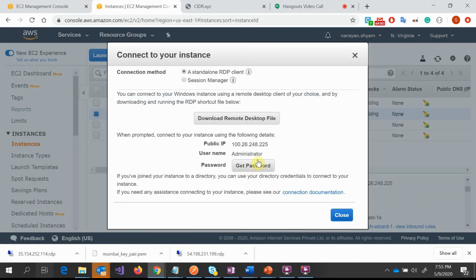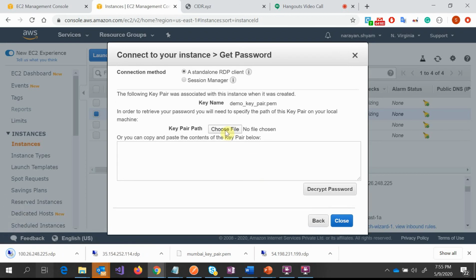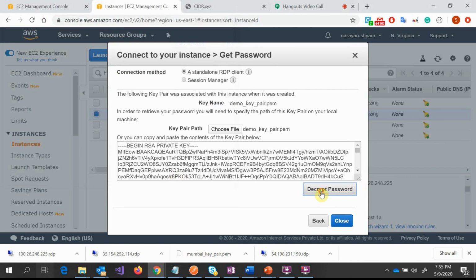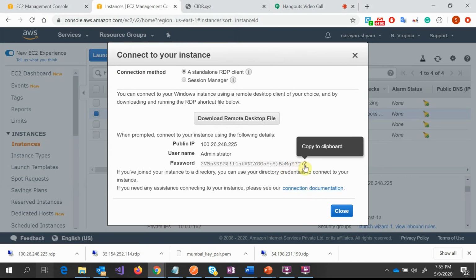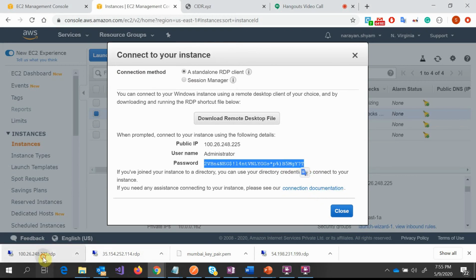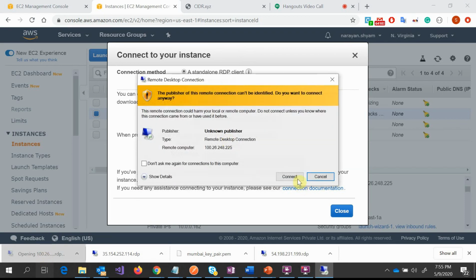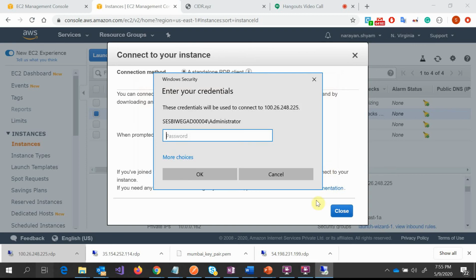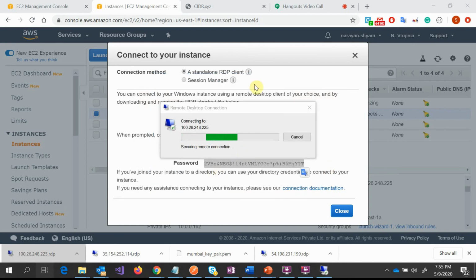This time you download the RDP file and get the password. You already have the PEM file which I downloaded the first time, so I'm selecting that. It will decrypt the password. Now this is the new password to connect to your Windows machine. Pasting the password here. Now this connects me to the public Windows machine.